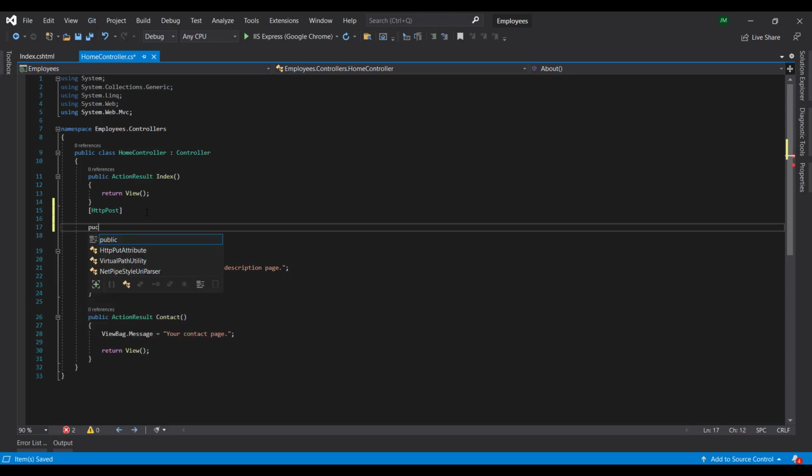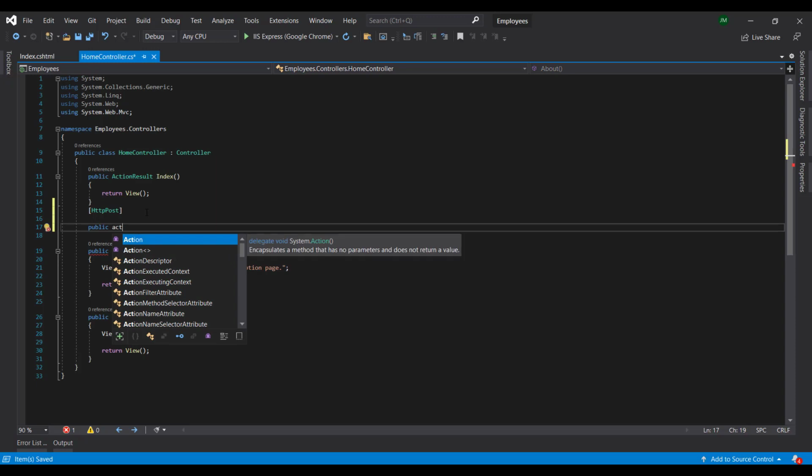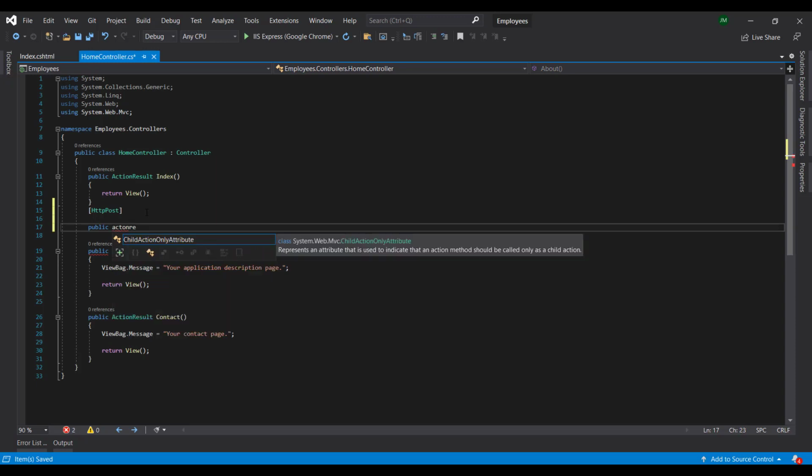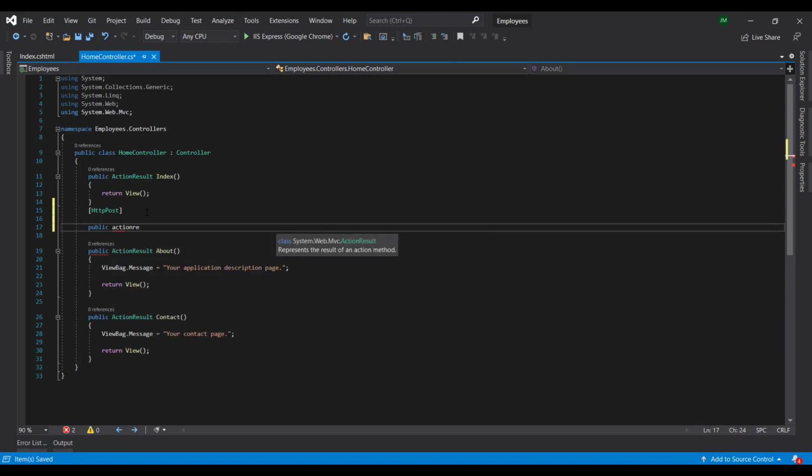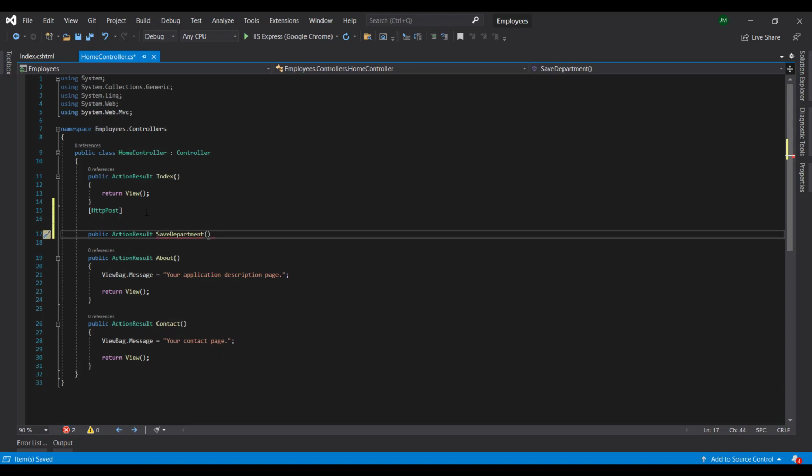So this is how we create it, public action result, then the name, the action. Then here we need the table where we want to save the data. Where do we want to save? Department, as you can see. And let's initialize department as data.